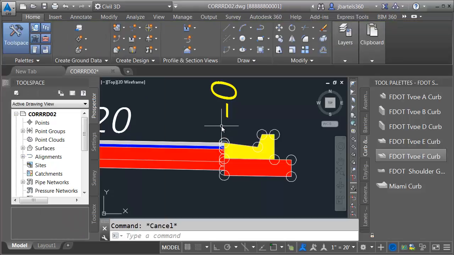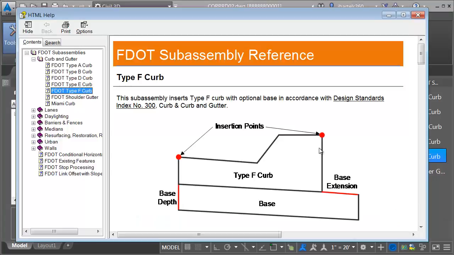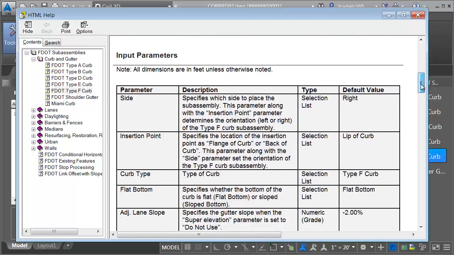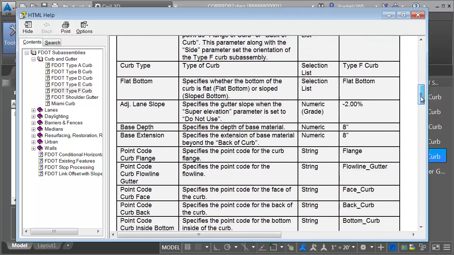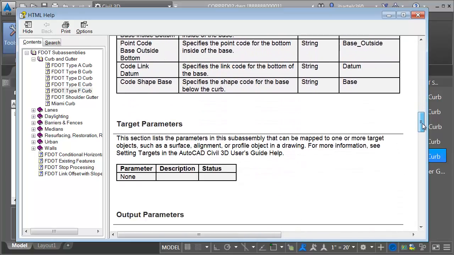So let me show you one more thing, very helpful. Whenever you're selecting components, if you wonder, geez, I'd like a little bit more information on this. How is this set up? If you right click on these, you can come down and choose help. This will bring up the help documentation, tell you everything you want to know about the objects. So I can see the insertion points, I can see the name, I can see the shape names here. Let me pull this down a little bit. We can see the input parameters. So these are the options that we see on the properties palette, so we know what we have control over.